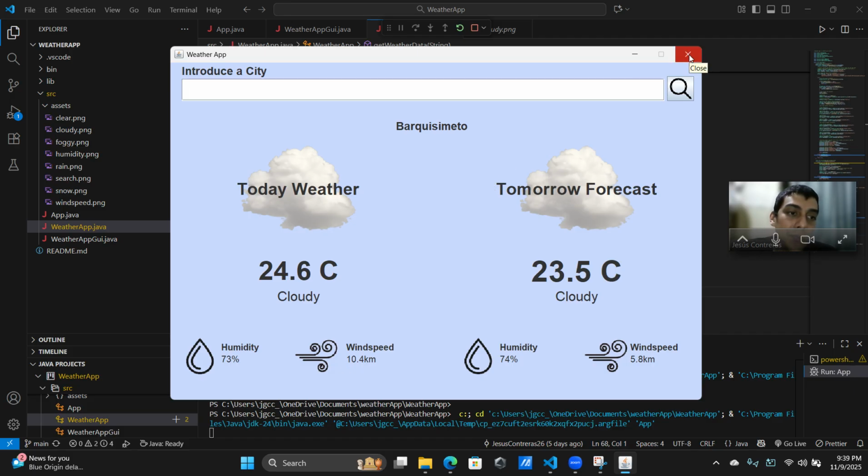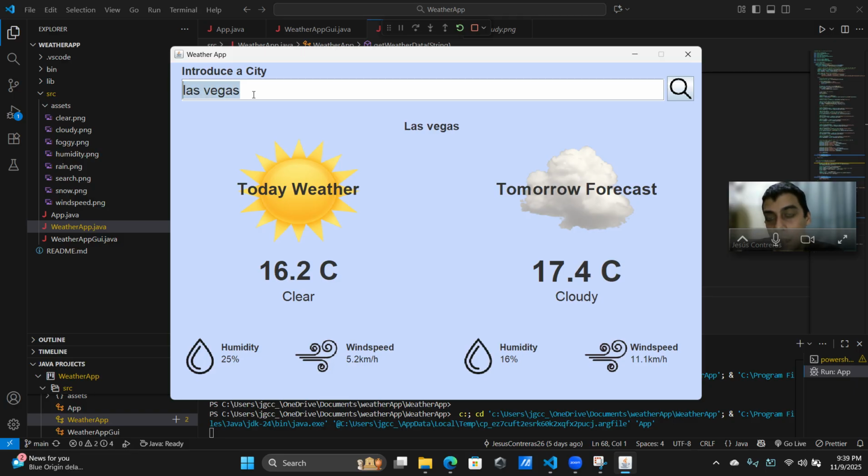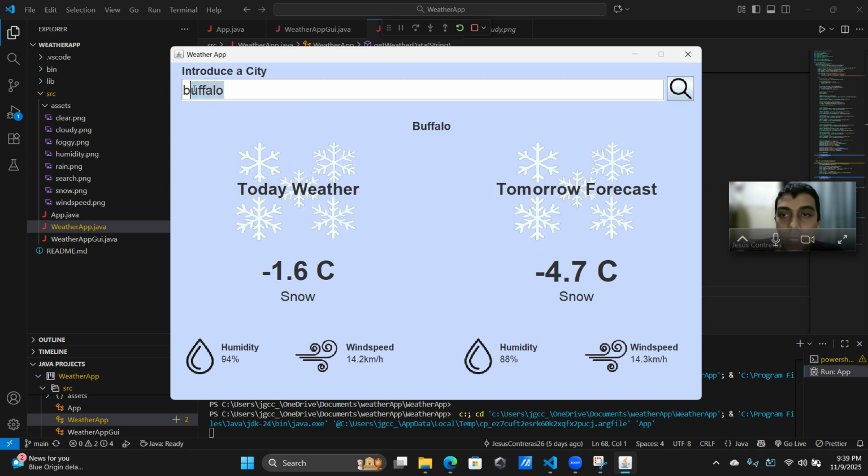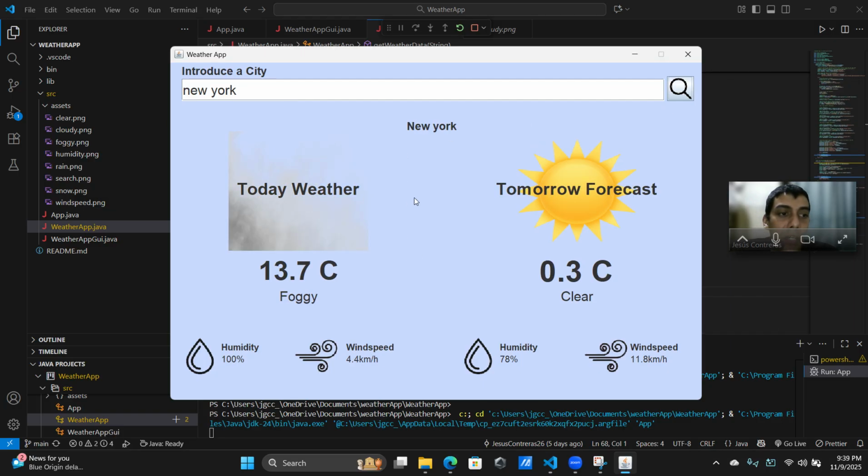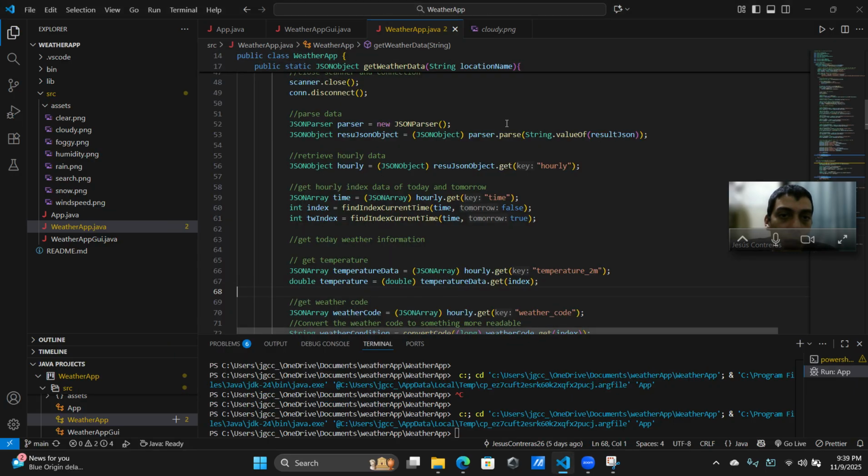Now I will show you how the app works. For example, if I introduce Las Vegas, then it will give the user the weather information for that city. For example, Buffalo will give the user the information of that city. And the last one, New York. I introduce New York. So as you can see, here is the information of the city too. So this is how my app works.